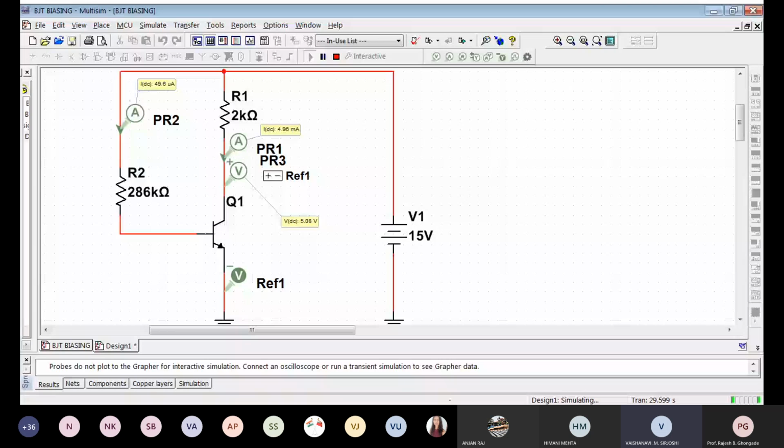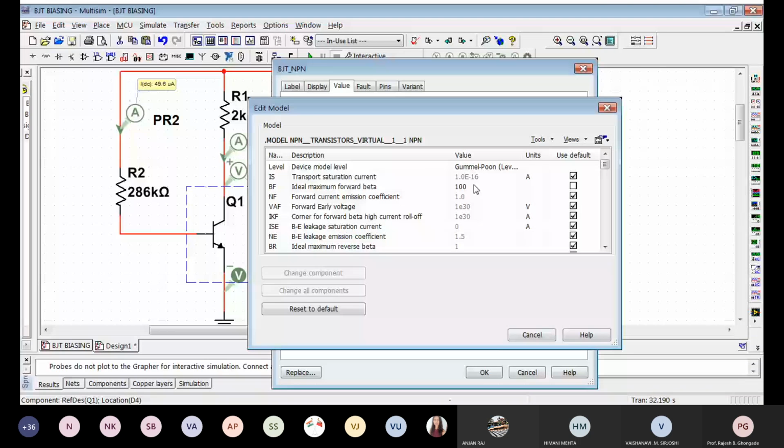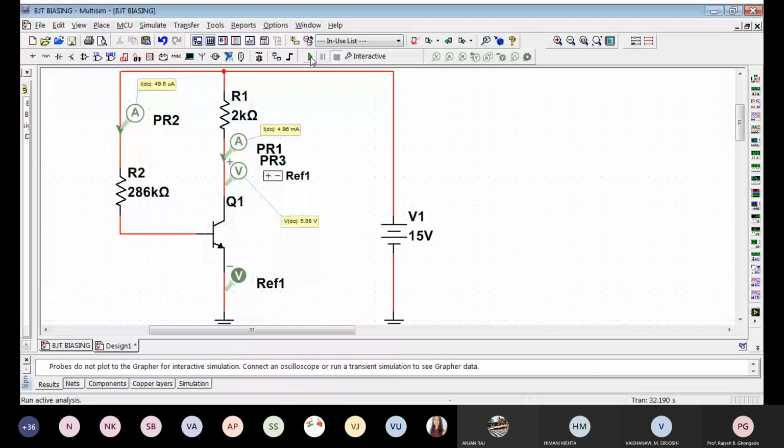Now we are supposed to see how the Q point changes with beta. So the first Q point, you make a note of this: 5.08, 4.96 when beta was 100. Now I will change the beta to 50. Let us see what happens. Going into this, making this 50, change the component. And again, if I run this, you'll see that the values are way too different. So the Q point has shifted drastically.